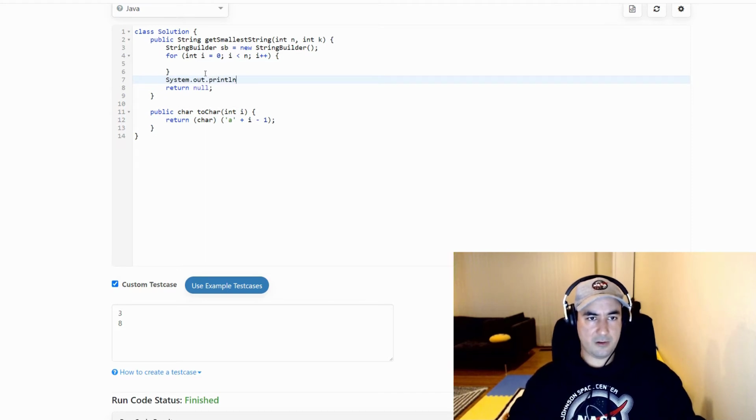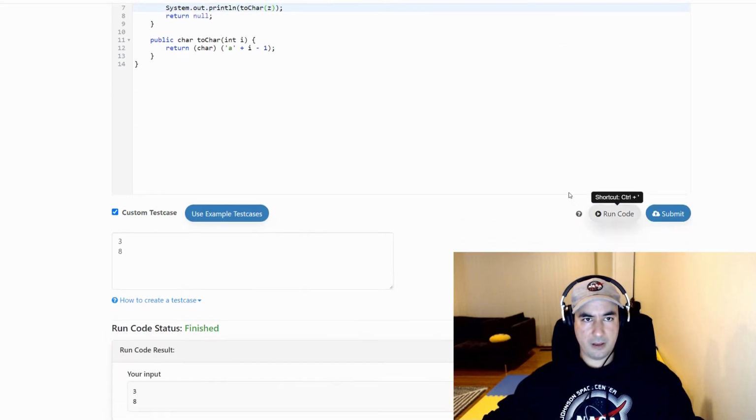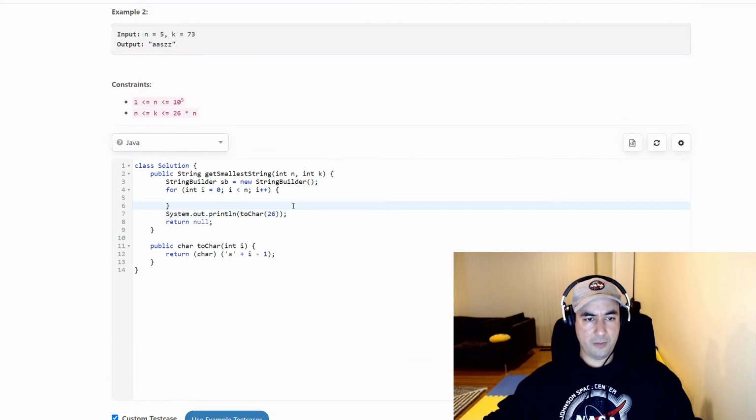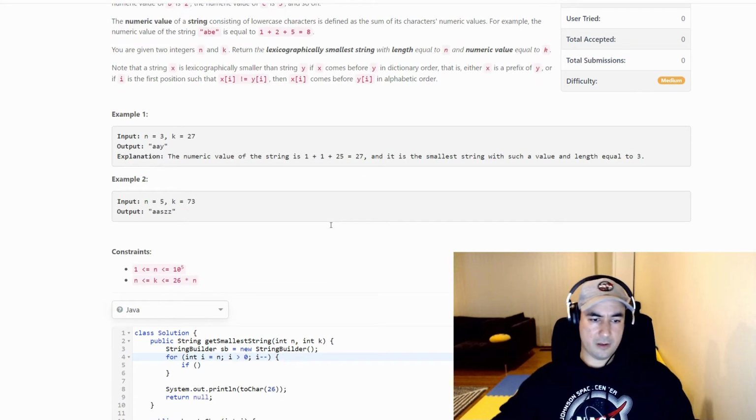Let's test our newly created method. It prints correctly A, and for 26 it would print Z. Cool. Let's go the other way around. Let's move down remaining characters.